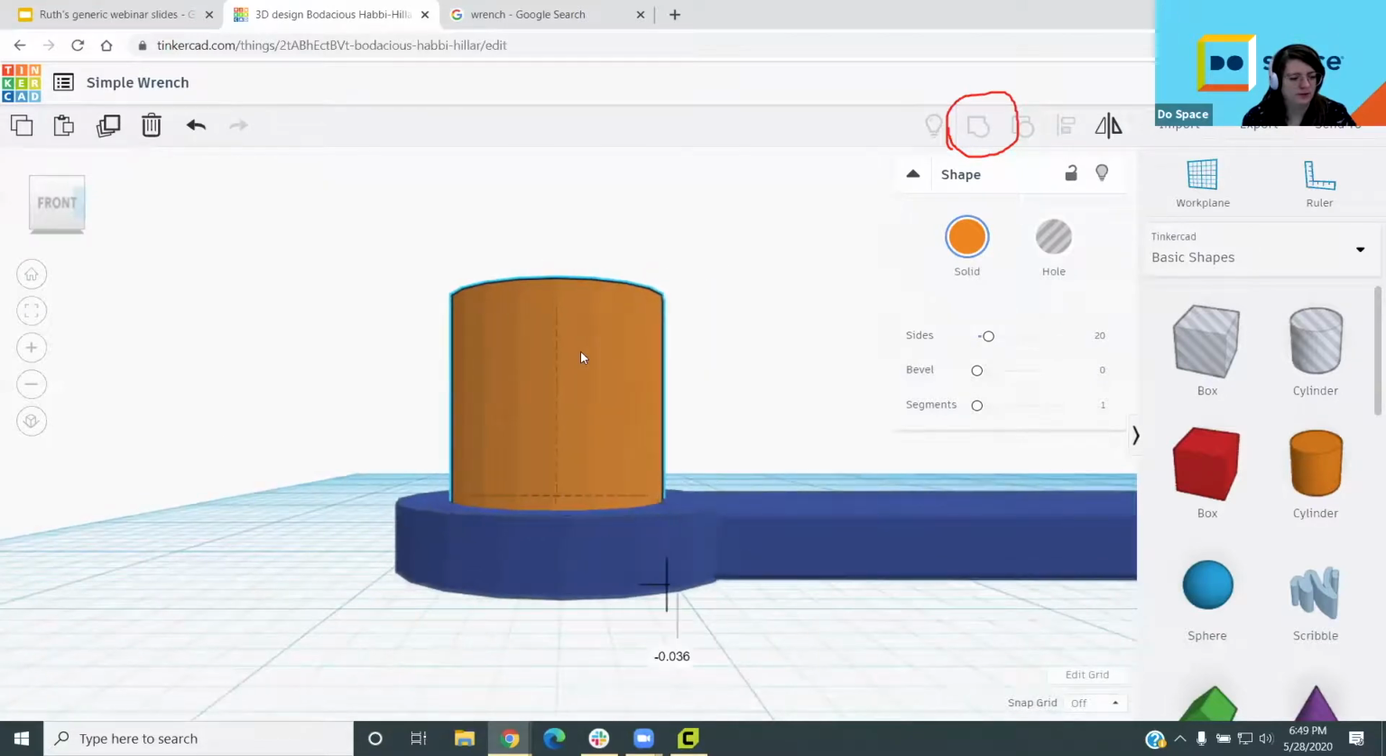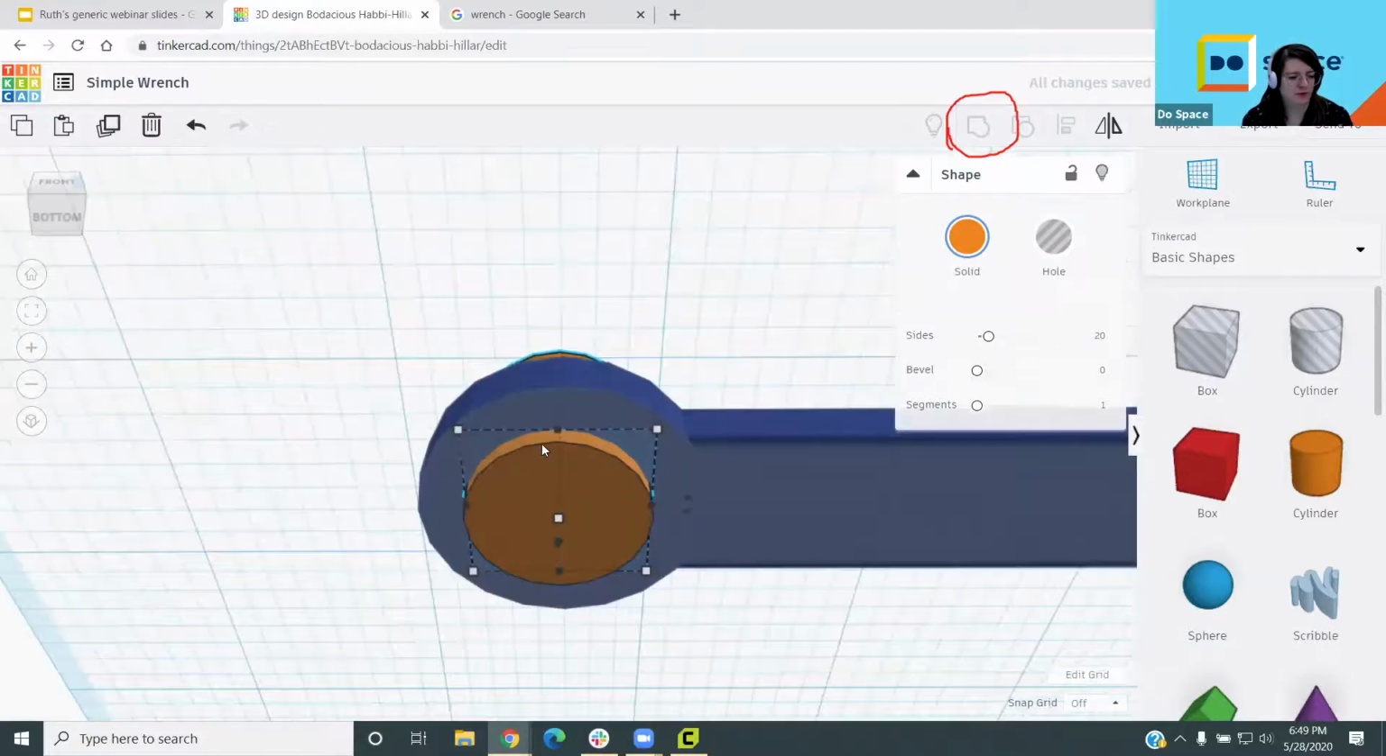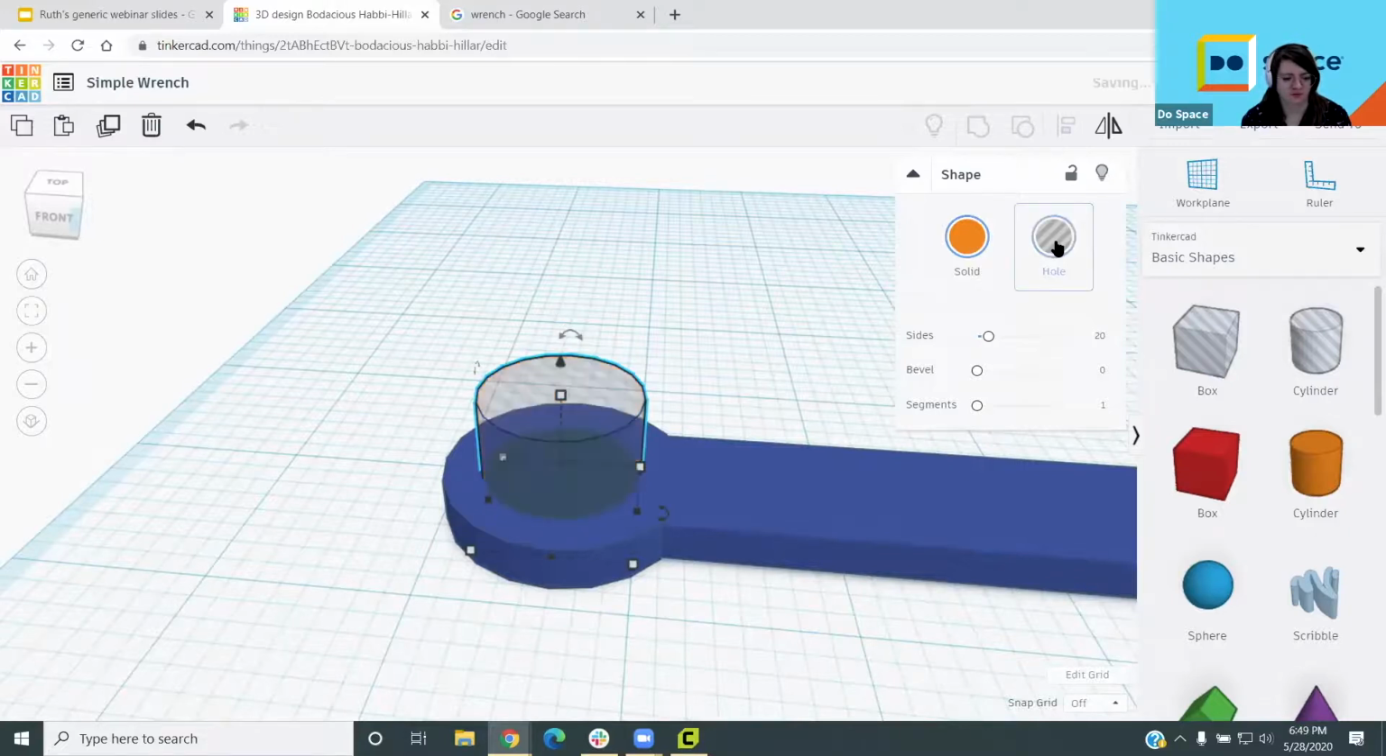And I'm just going to bring that in a little bit, move it down a little. I'm just doing that so I know it's through my object. And now I'm going to grab... I only have my cylinder selected, that's it. And I'm going to turn it to a hole.